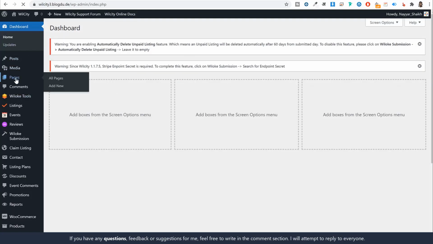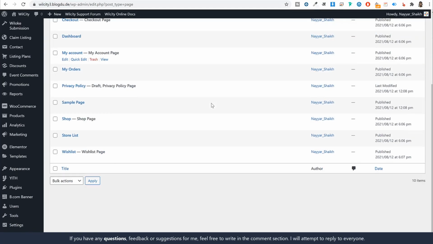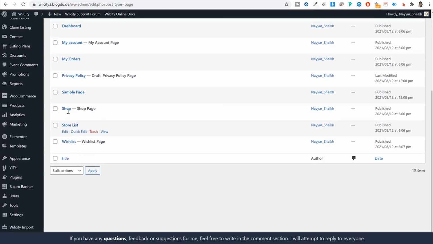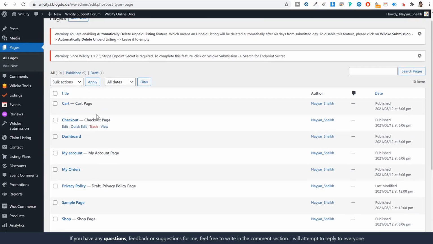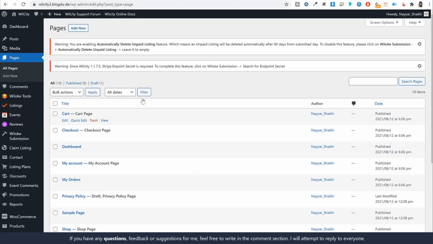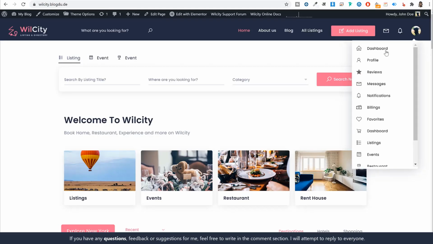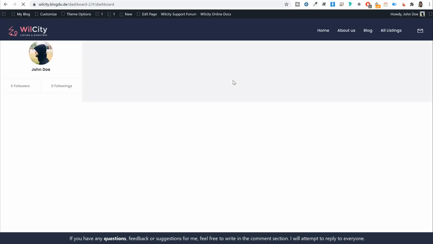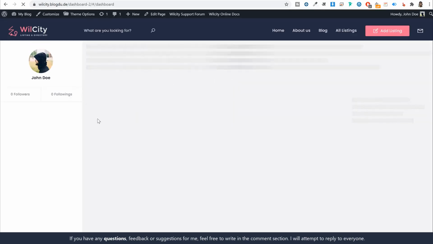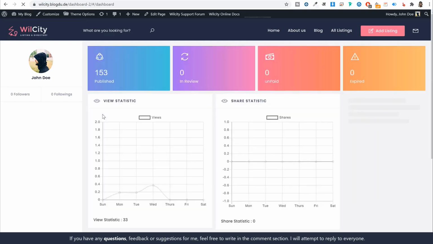To do that, you can click on pages from the left hand side. Now a few pages will already be created for you. For example, your wishlist page and shop page, all these pages will be created for you. Now you need to click on this add new button and add a new page. The very first page that we need to create is our dashboard page. If you see your demo website, I have shown you this: if you click on your profile picture and click on dashboard, you will see this front end dashboard. So first we need to create this front end dashboard.